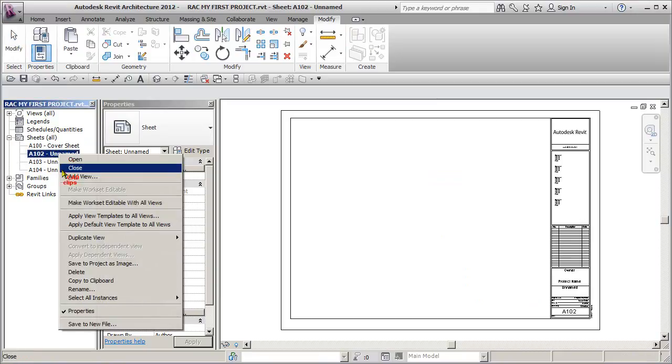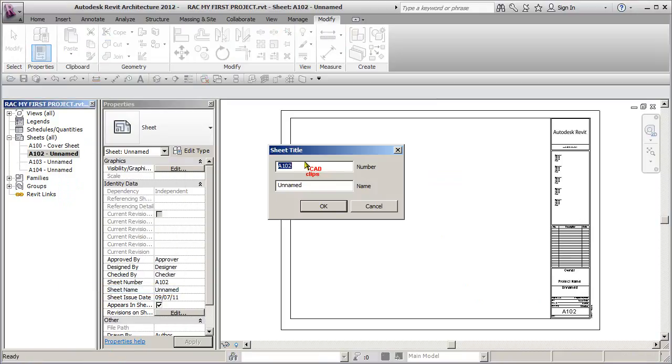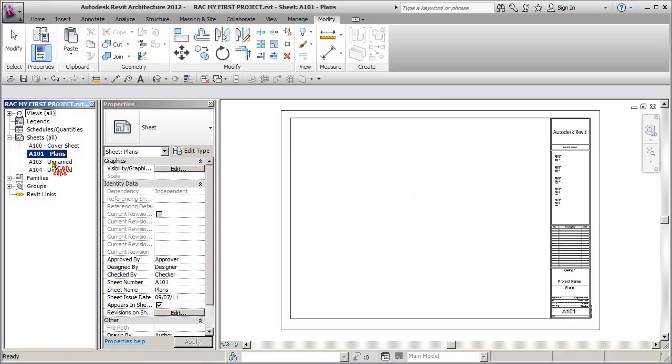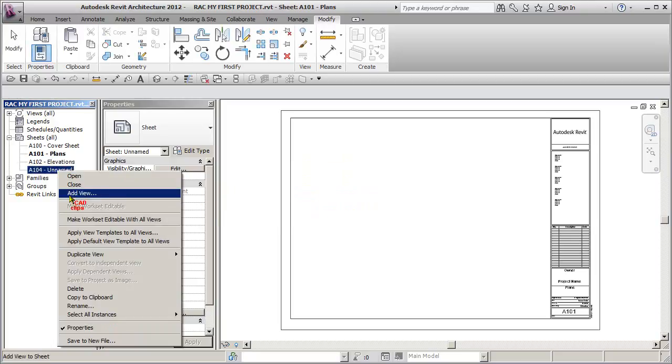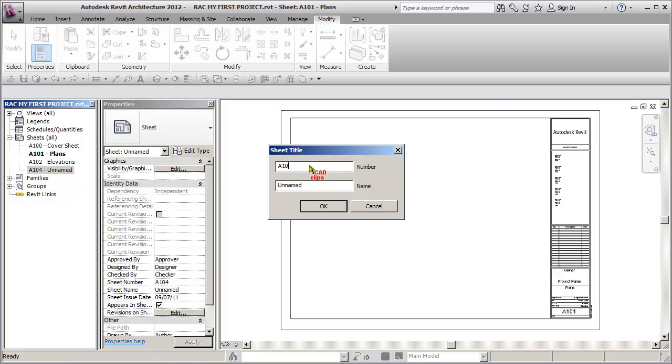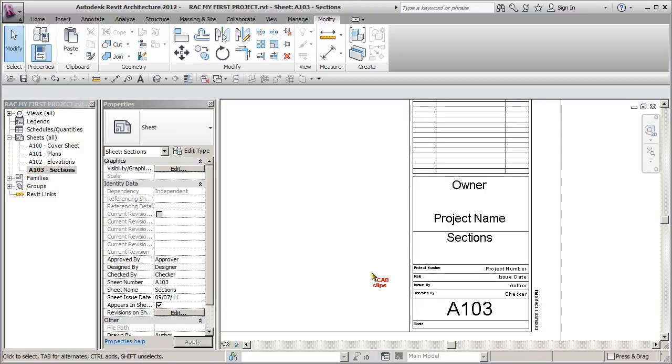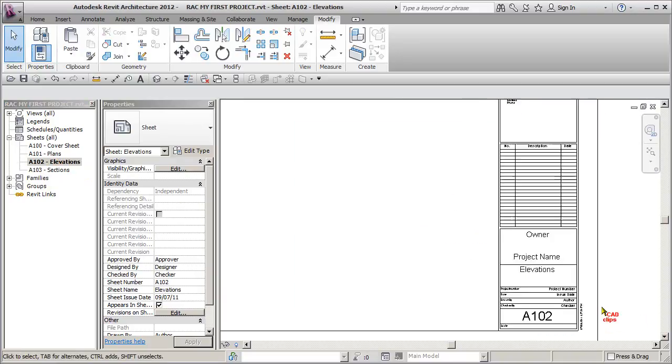I don't have to be in the view to rename it. And then rename this guy, and we'll call it A101. We'll call this plans. Okay, good. It's going to do the information there. Right click on here, rename A102 elevations. Okay, perfect. Right click, rename. Some actual boring stuff here. Sections. Okay. So now if I open up my A103, there it is. If I open up my A102, there that one is.